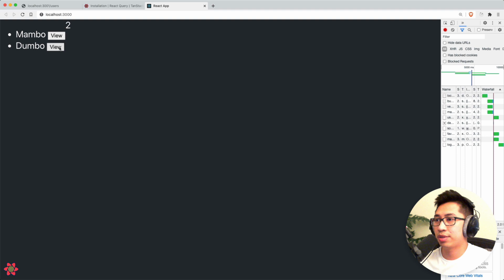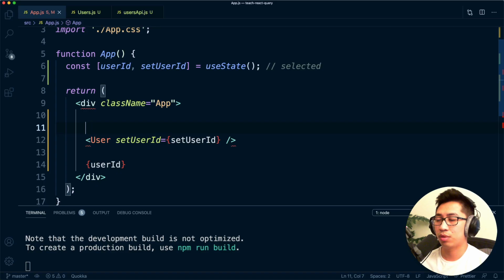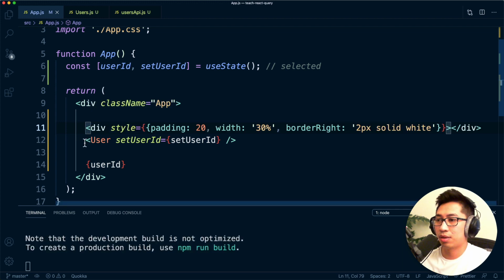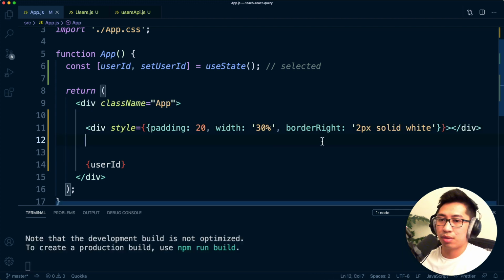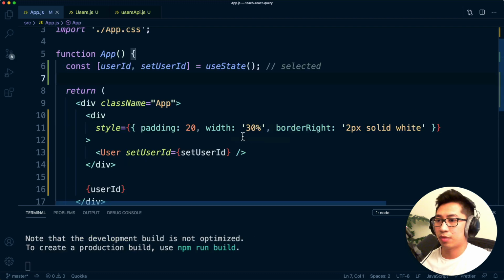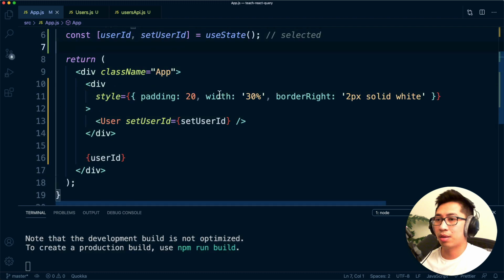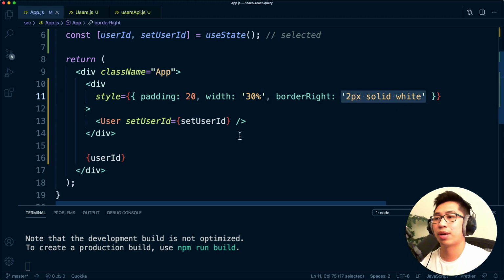I'm going to add a little bit of CSS to clean this up a bit. So I'm just going to wrap the users list in a div, and I'm going to add a little bit of styling here. Let's move that users list within that wrapper. So I'm just adding a little bit of padding. I'm going to set it to just about 1/3 of the page, and I'll add a border right so that we can see a divider there.